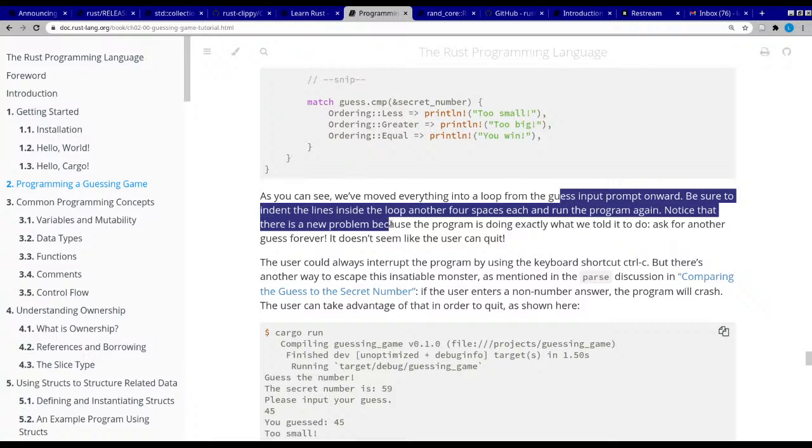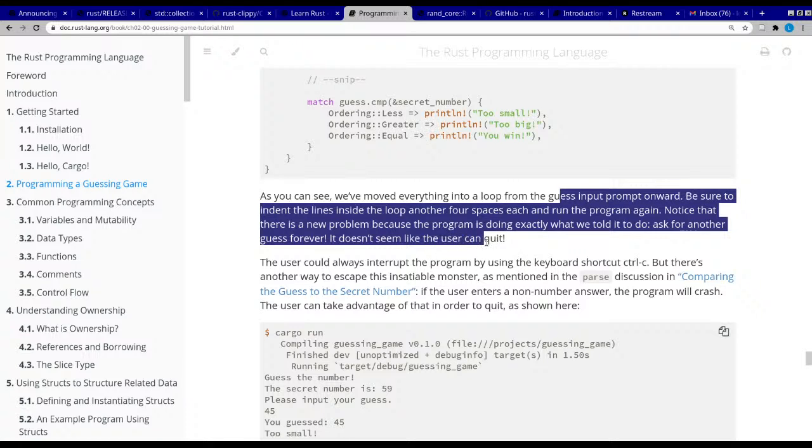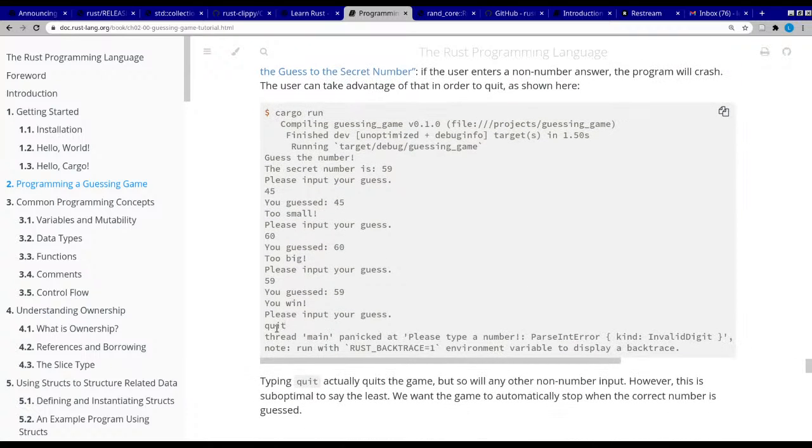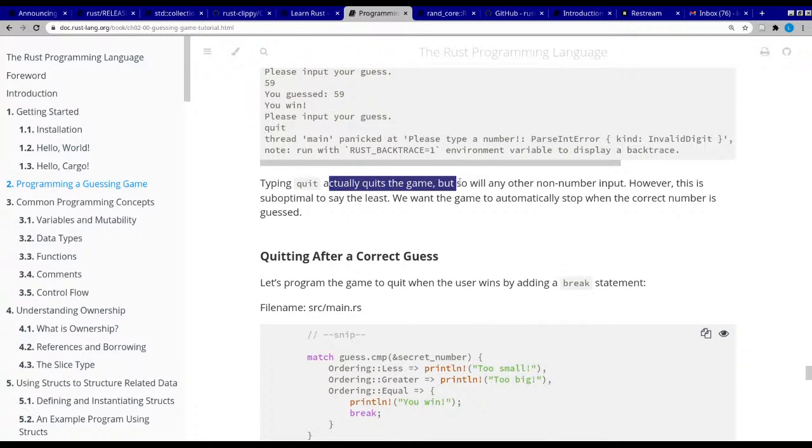Notice that there is no problem because the program is doing exactly what we told it to do: ask for another guess forever. It doesn't seem like the user can quit. The user could always interrupt the program by using the keyboard shortcut Ctrl-C, but there is another way to escape this insatiable monster. As mentioned in the parse discussion, if the user enters a non-number answer, the program will crash. The user can take advantage of that in order to quit, as shown here. Typing quit actually quits the game, but so will any other non-number input. However, this is suboptimal, to say the least.